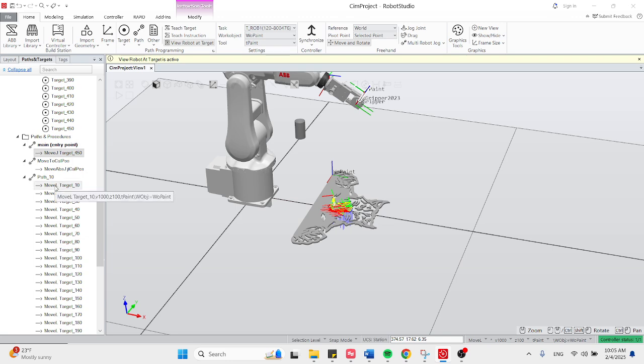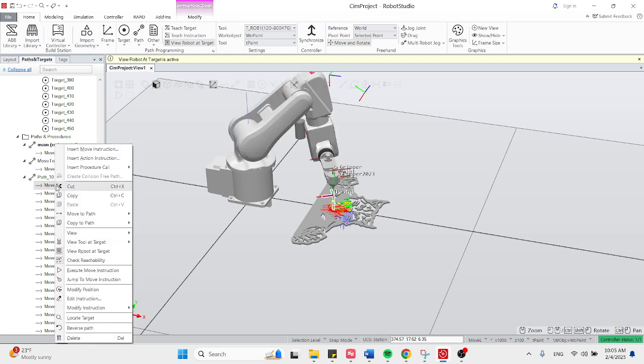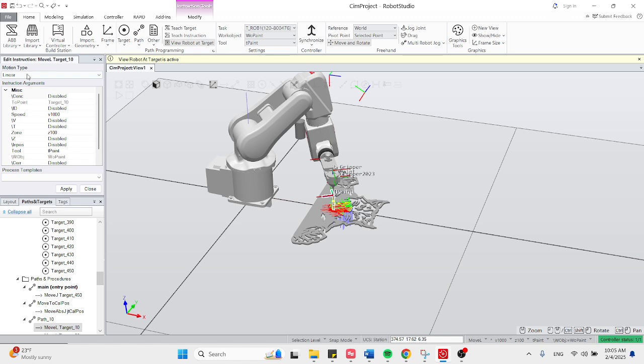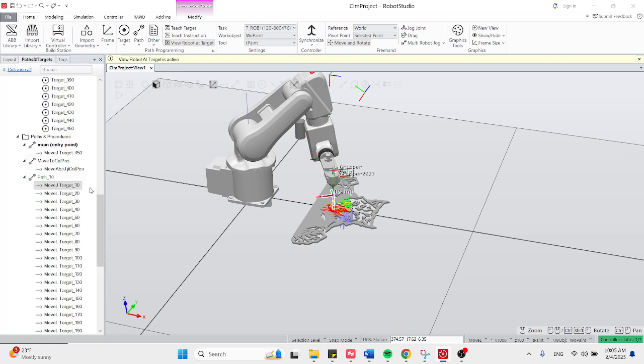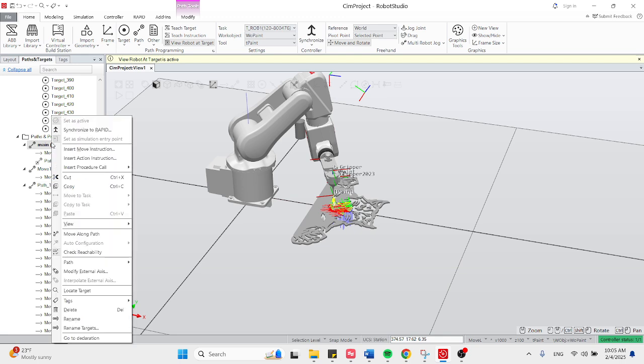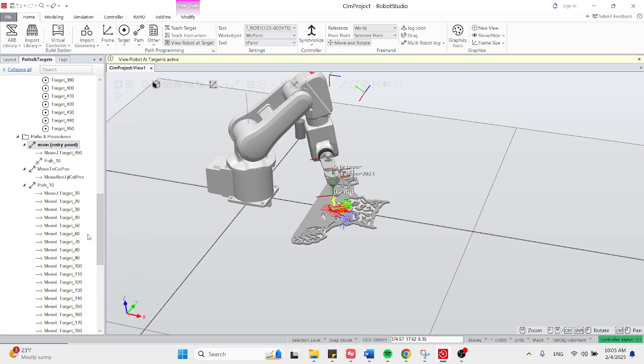And then my first move in my path 10 should also be a move J. So I'm going to edit by right clicking. I'm going to switch that to a move J. And apply it and close it. Drag path 10 up to the main. Right click on main, move along path. And let's see what happens. Nothing. All right.